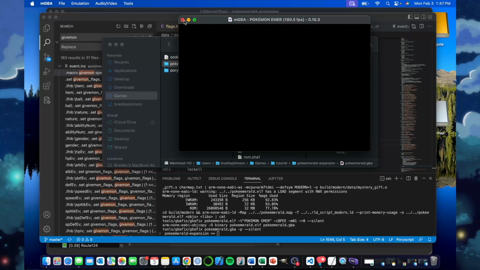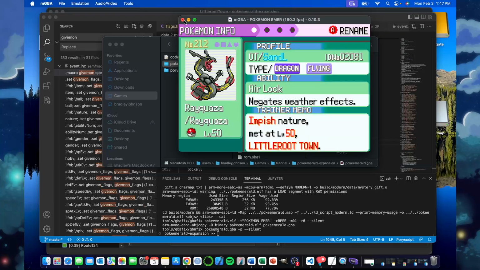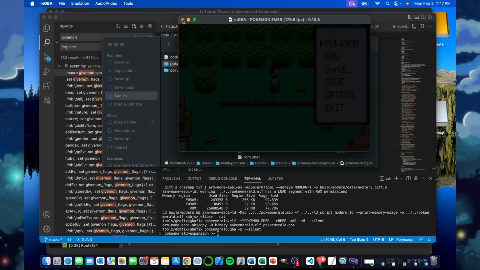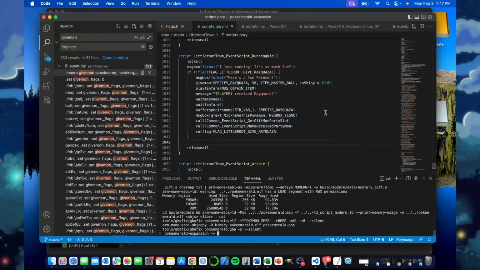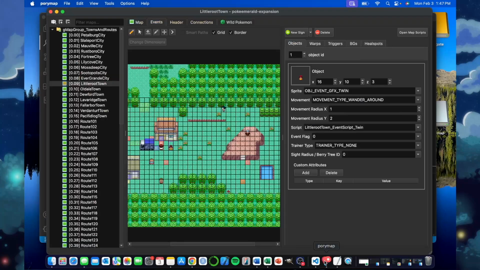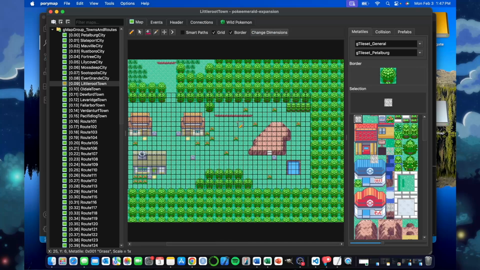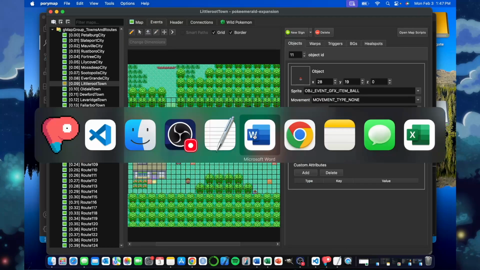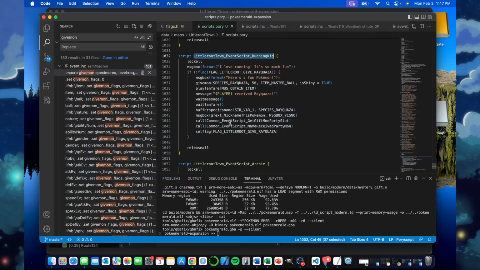So there we go. We got a nice level 50 shiny Rayquaza. That works kind of cool. You could do the same thing within an item ball script. It's just anything that would be in an event script type thing. So I could change this event script running kid, and you could put it on another random Pokeball for the script, not this one, but a different one, and it would do basically the same format, the same setup. So that's how you can just give a Pokemon.